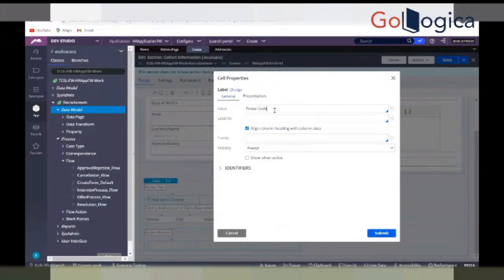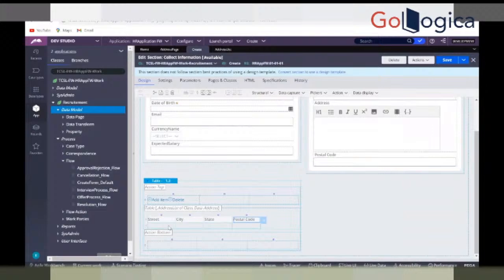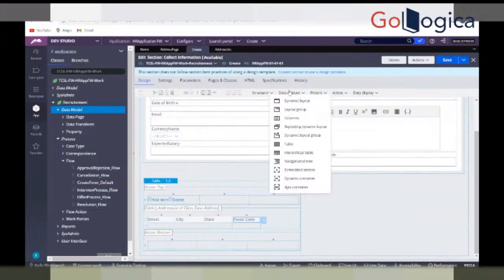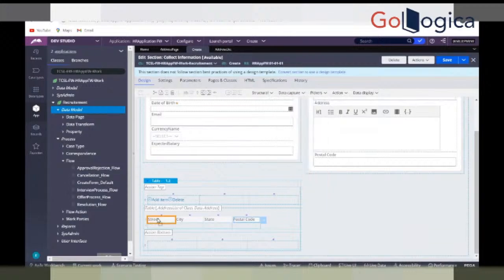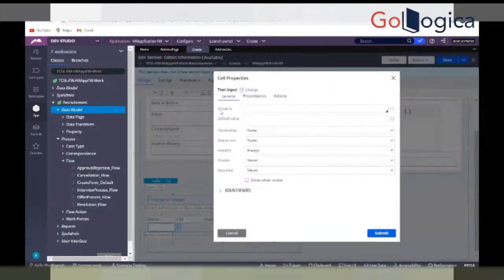Inside this I can take certain properties. I can drag and drop certain input properties. The data capture properties which I'm going to take are city, street, state, and postal code. As I drag and drop a text input into it, I can use the property names. When I keep a dot here, it automatically shows me the properties of Data-Address.